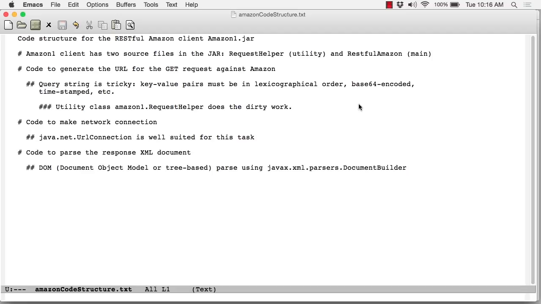In this lesson, we're going to take our first look at the RESTful client against the Amazon e-commerce service. You're looking at the working file Amazon code structure.txt because it will be useful, before jumping into the code, to have a sense of how it's structured. The executable jar file, amazon1.jar, has two source files therein. Those files are, of course, also compiled.